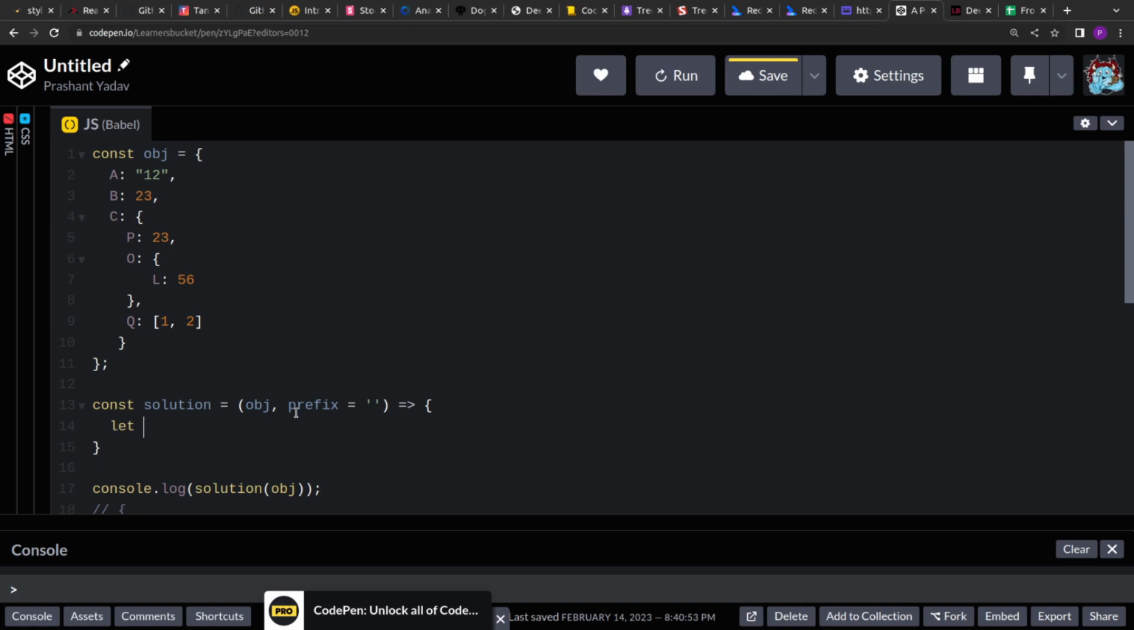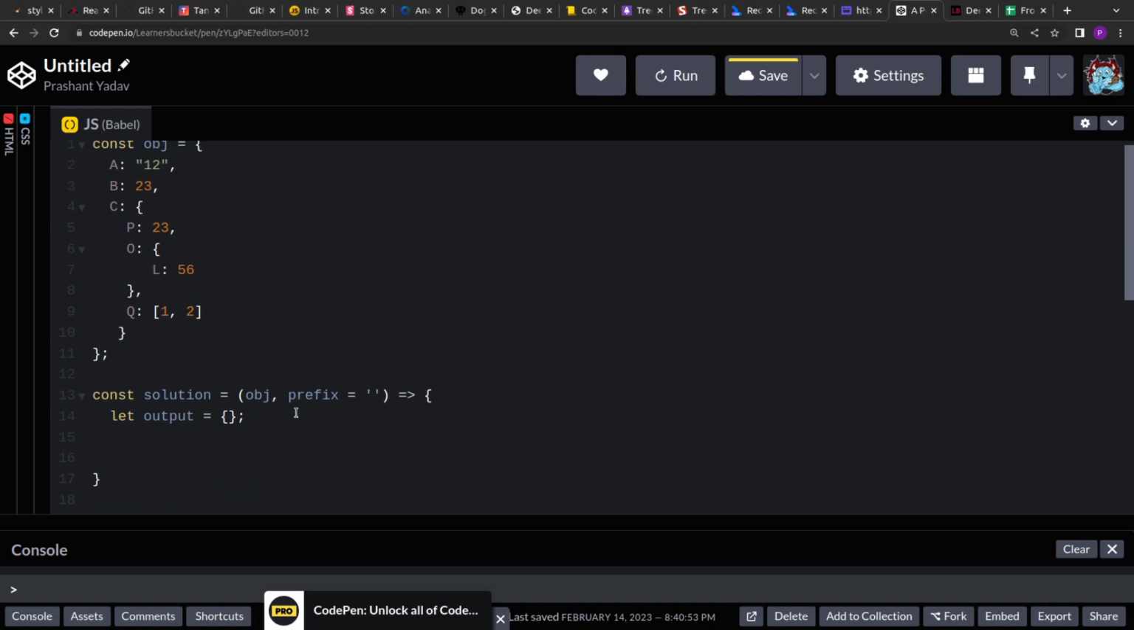So let me create an output object. So output will be an object because we have to return the data in the object format, and we have to return this. So let me create the structure. I've created a variable and then I have returned it at the bottom. Let's iterate the keys in the object.